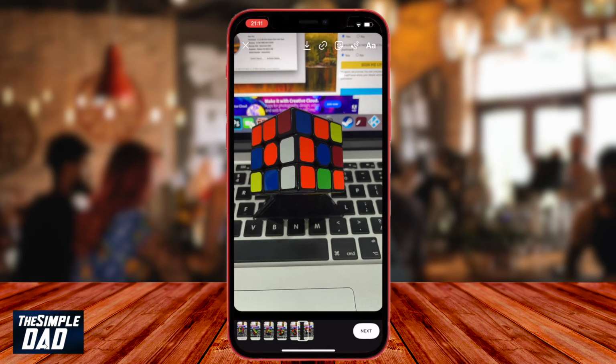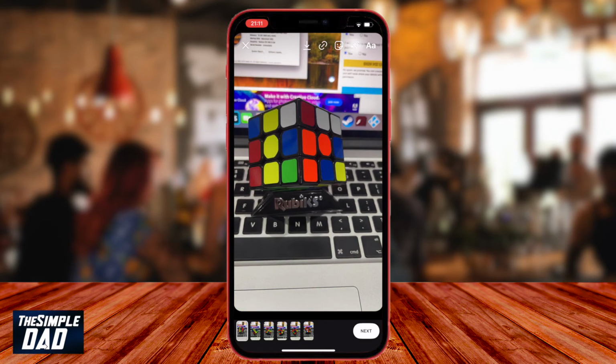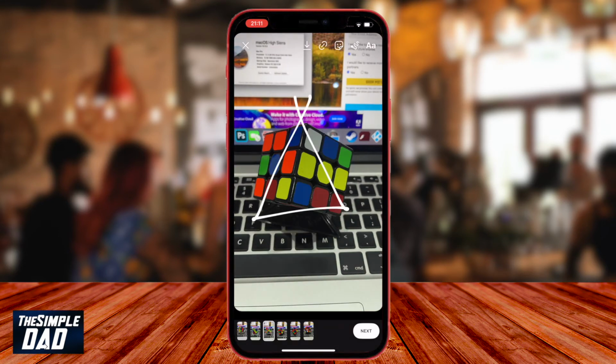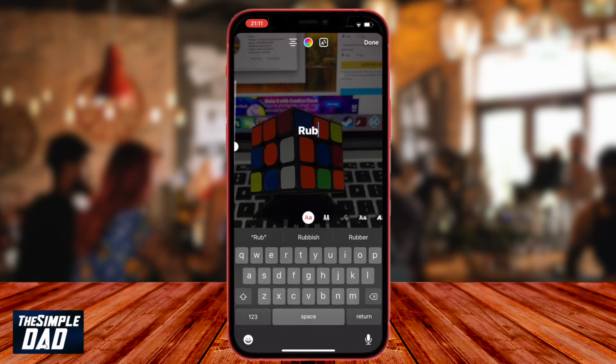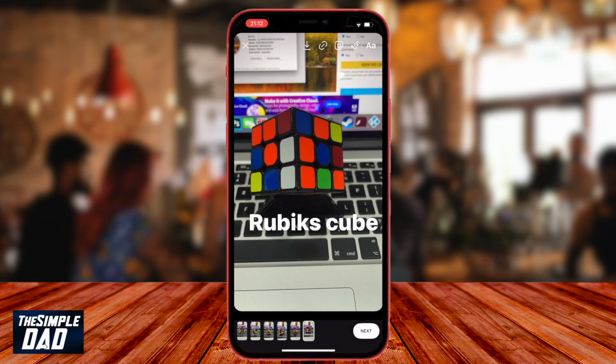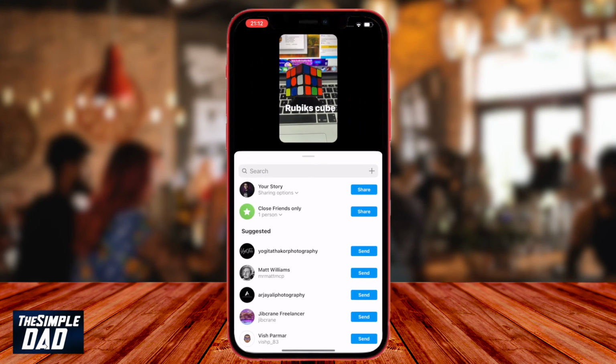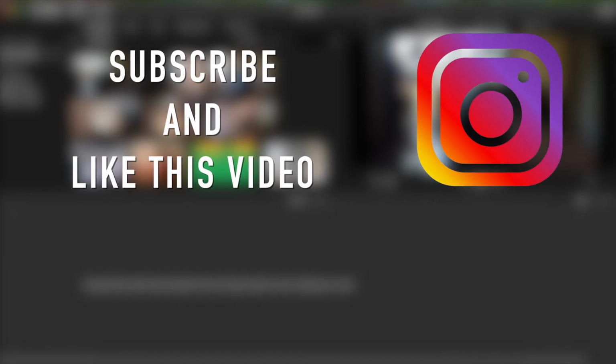Now it will show you all the images you have taken. You can tap on each one and customize each post with different stickers, brush or text. Once you're happy, then tap on next to post it to your story. Unfortunately, if you mess up in the middle, you'll need to start all over again. And there you go, that is how to use the multi-capture mode on your Instagram story.